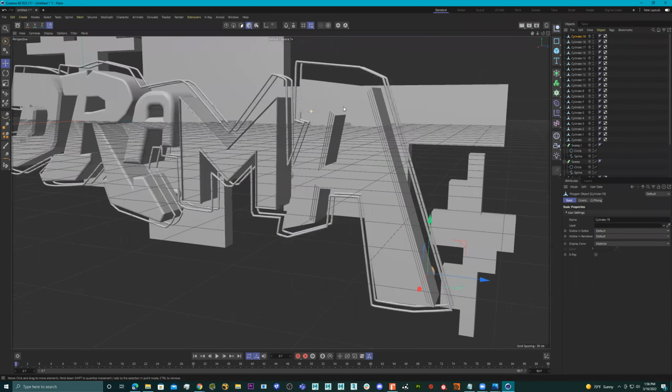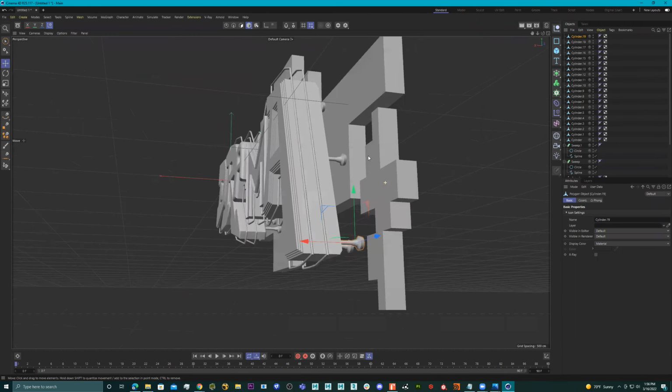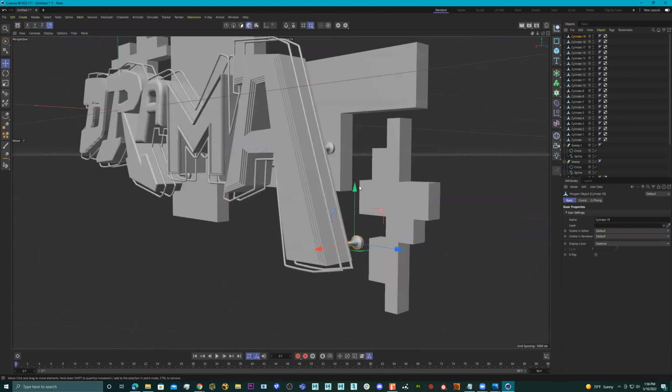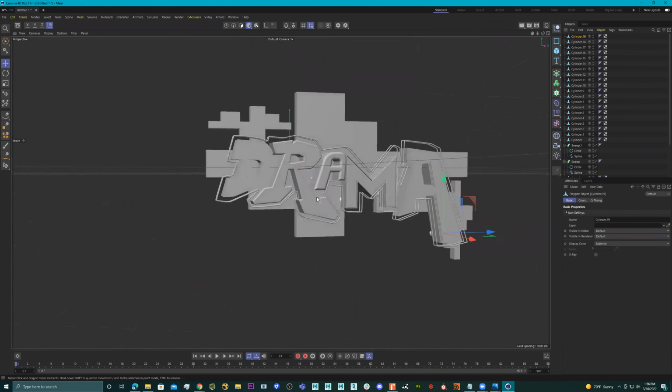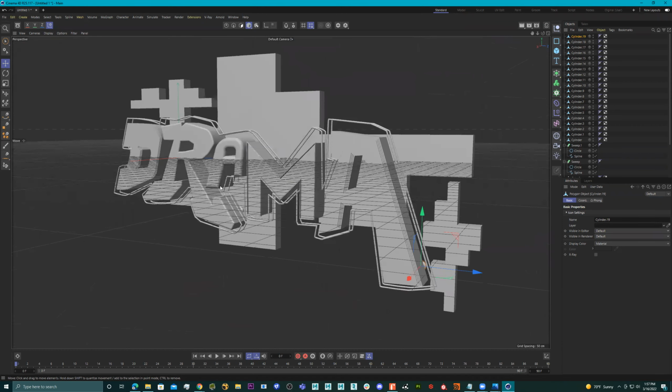And then just gave it a little quick background. Of course, the more time you spend on this, the better it's going to look. It's just a start to making 3D letters and type.